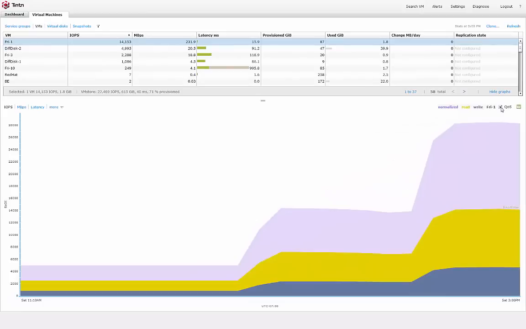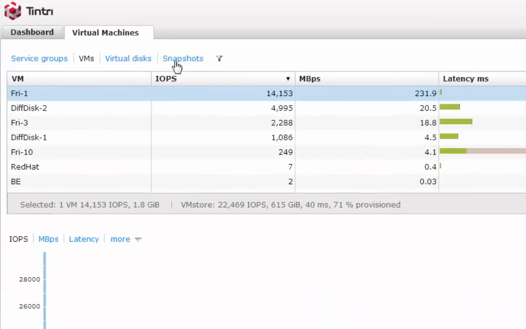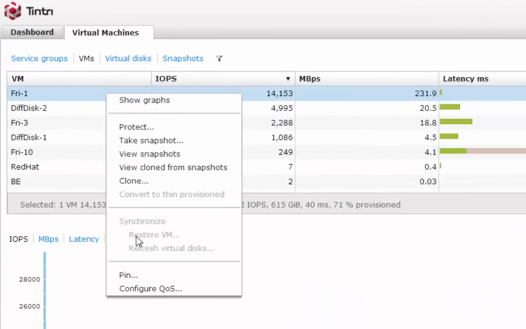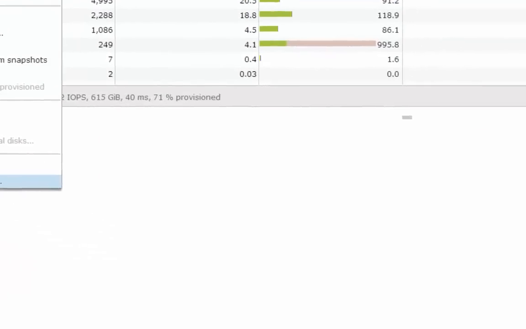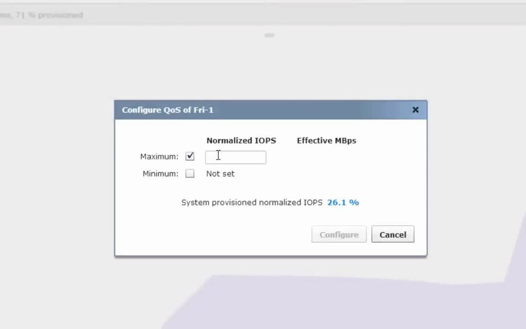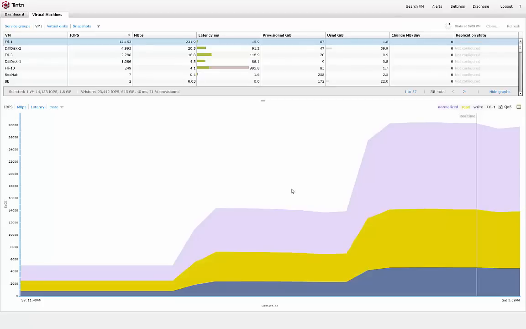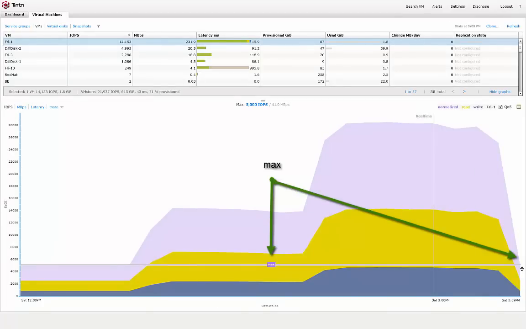Check the QoS box, and now I'm looking at IOPS normalized to 8K blocks. How do I set a maximum? Just right-mouse click on the VM, select Configure QoS, and set a maximum of 5,000 IOPS, or about 41 megabits per second. Done. I fixed this issue in under a minute, and I can see immediately that it's fixed. How cool is that?